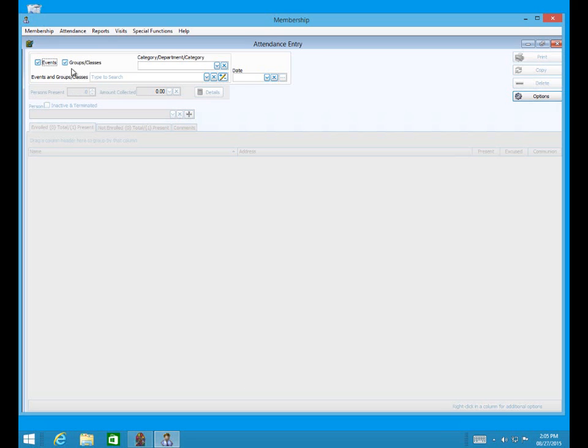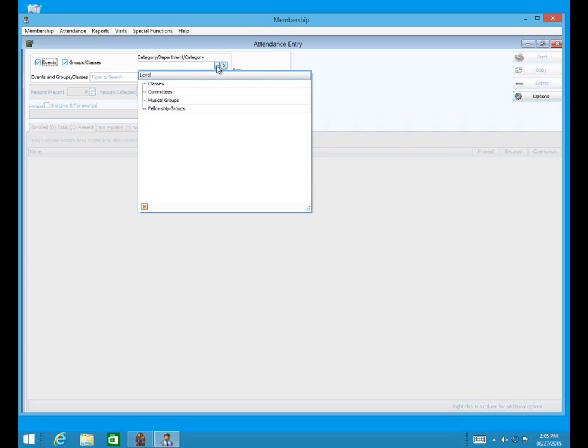If I leave those both checked, we have a category, department, and oops, looks like we renamed one of these. Usually it's division, department, and category. So someone went in and changed a label here. But that refers to the hierarchy within the groups, classes you set up. You may just have one folder with everything in it, or you may have set up divisions and then within those, departments and categories.